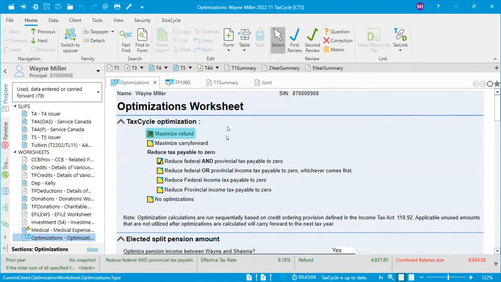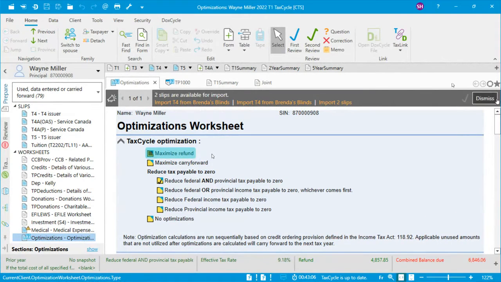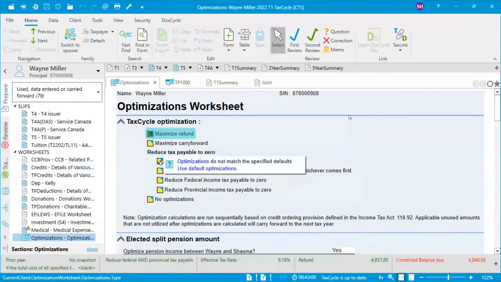Right away you can see that I'm getting this message because my settings here in my local file are different than what I had just set up in my options profile.